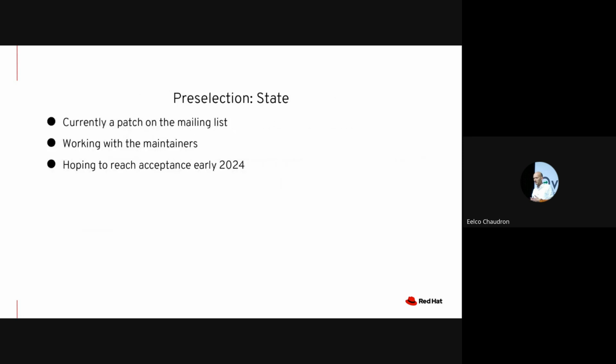This is just a preview of a change that I'm proposing on the mailing list, and I'm currently working with maintainers to see its inclusion and availability for everyone. I'm hoping to see its availability in OVS sometime in early 2024.